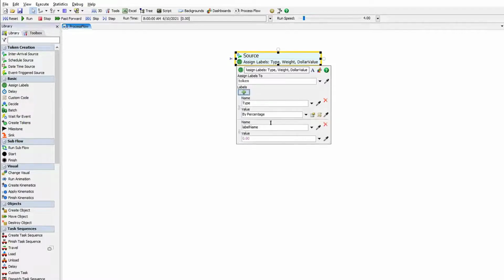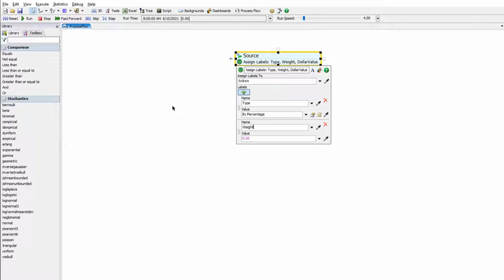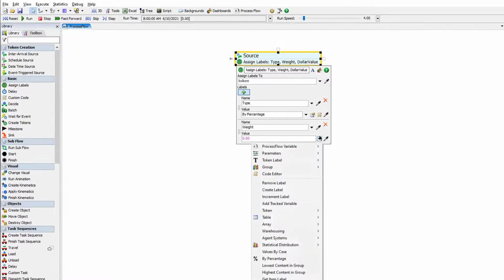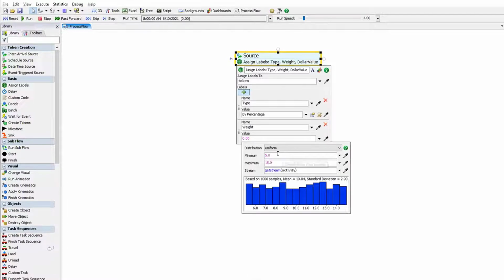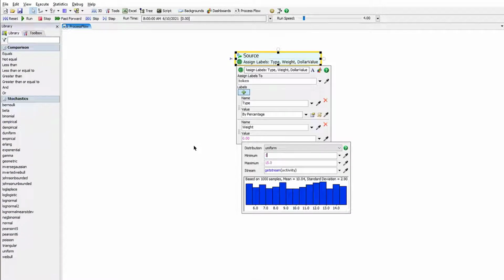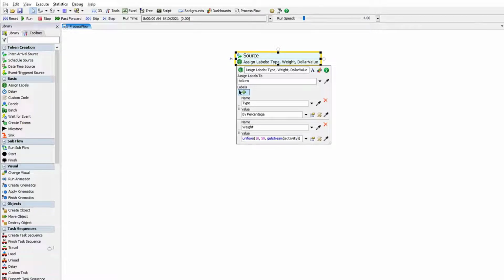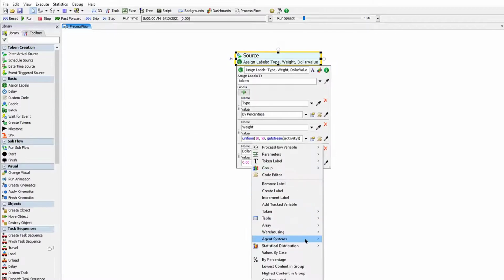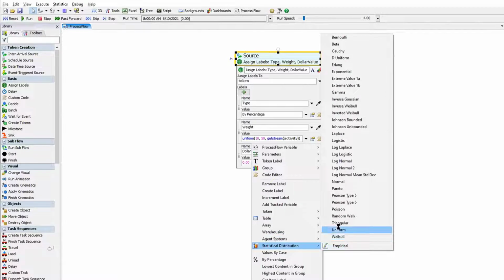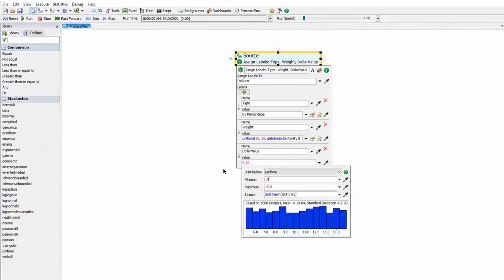And then I need another label that tells me how much these tokens weigh. And this will be assigned using our uniform distribution with a minimum of 10 and a maximum of 50. And then for our last label, this is going to tell us the dollar value associated with this part. And this will also be assigned using uniform with a minimum of 100 and a maximum of 1,000.